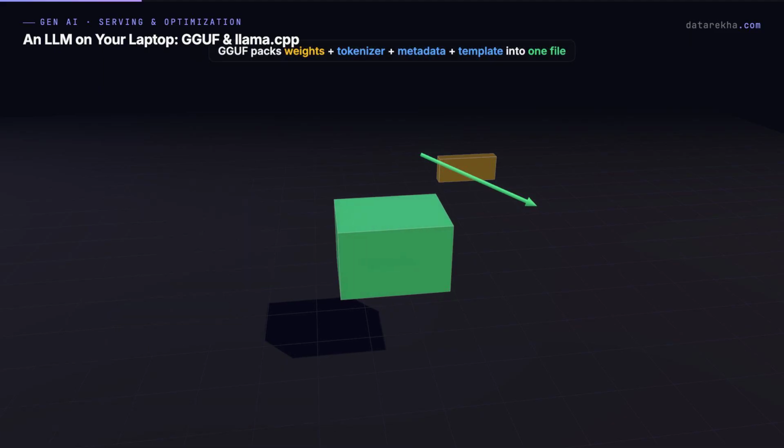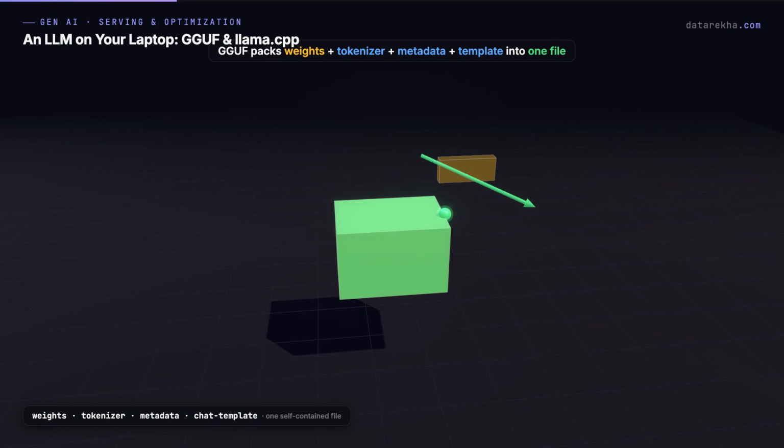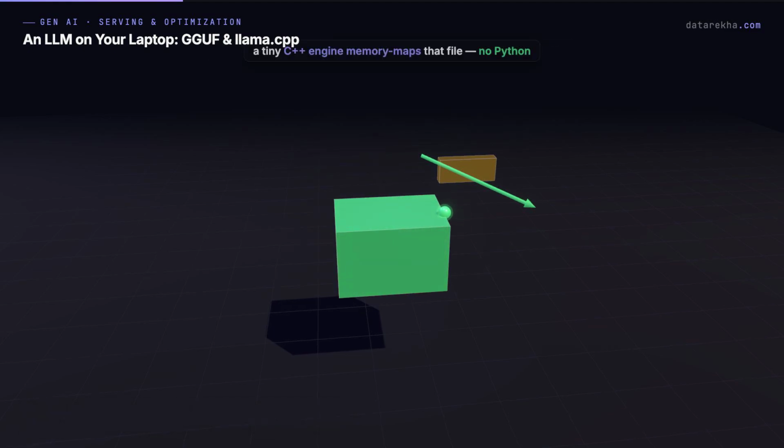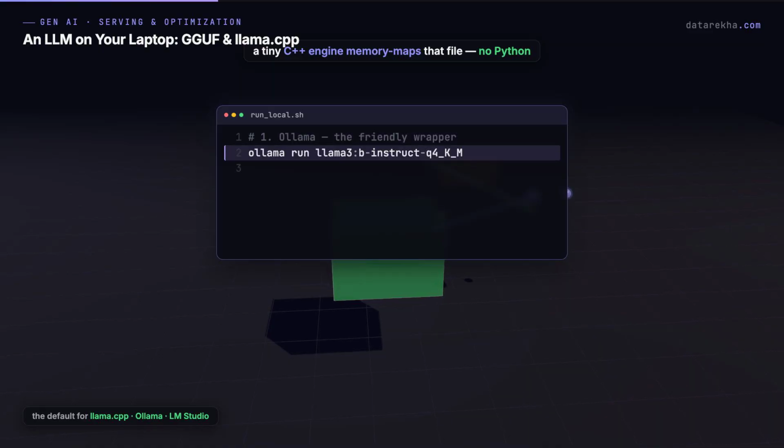It's built for inference, packing everything one needs: the weights, the tokenizer, the metadata, even the chat template into a single self-contained file. And here's the kicker. A small C++ program can memory map that file and run it with no Python at all. That self-contained, CPU-friendly design is why it's the default for local tools like llama.cpp, Ollama, and LM Studio.